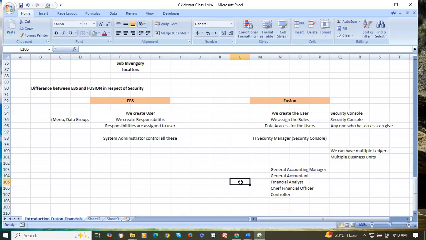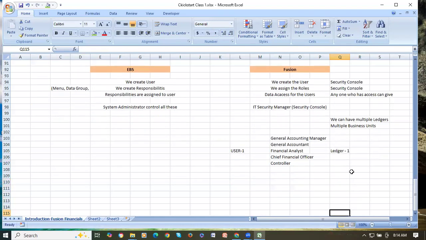Suppose user one has been assigned with these roles. Now, by using these roles, which ledger can I use? I can use only ledger one. You are assigning the context also. The security context value is ledger one. You will assign only one ledger to him. If the same user has to work in multiple ledgers, then you will have to create access again for him. This is what is called the data access.